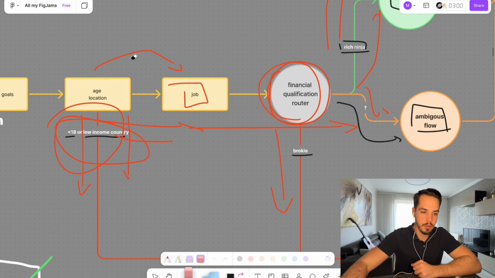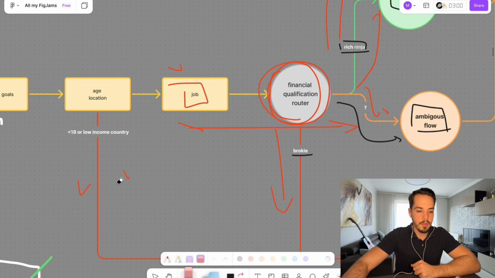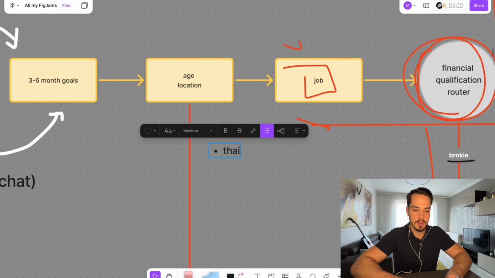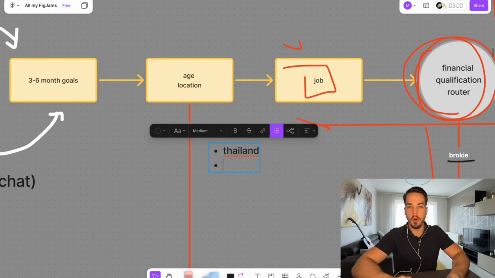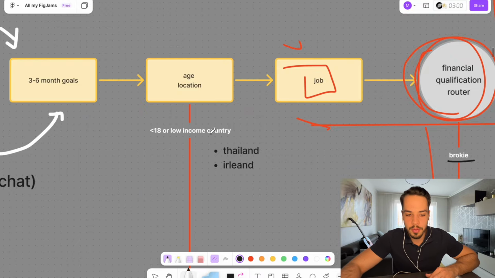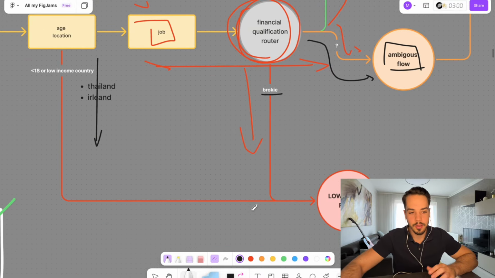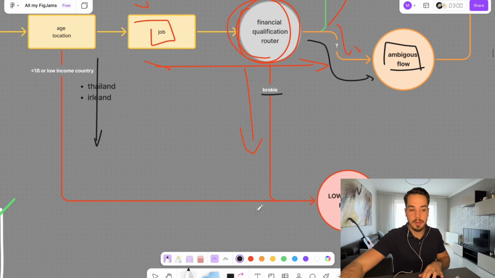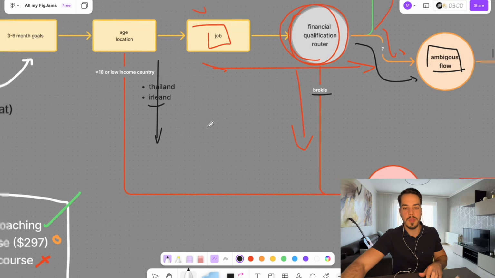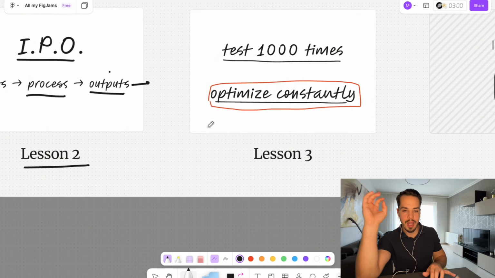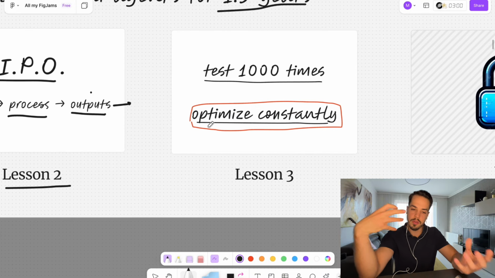Real life example of what happened with one of my clients. Someone said that they live in Thailand, but they are originally from Ireland. What did the AI do? Sorry if I can't write everything normally. What did the agent do? It immediately sent them the low ticket funnel because, okay, they live in Thailand, low income country, boom, disqualified. And they even may have the money for the high ticket. So there are lots of things that only come up when you have launched your agent, and you need to constantly look at it, constantly optimize.